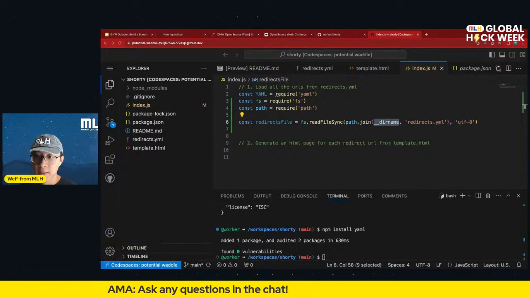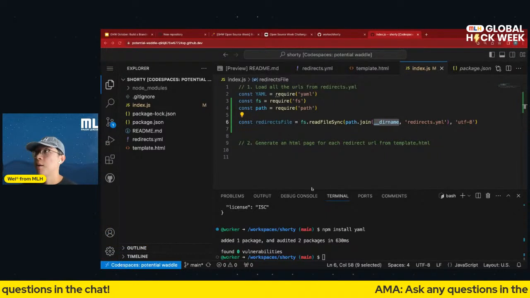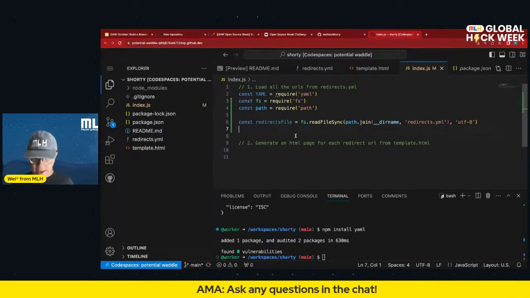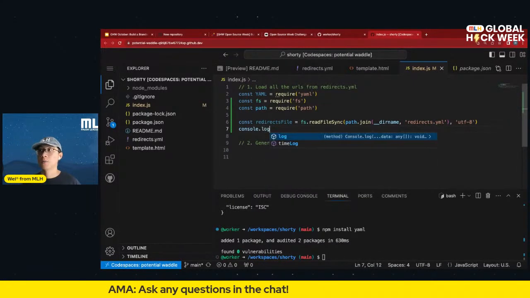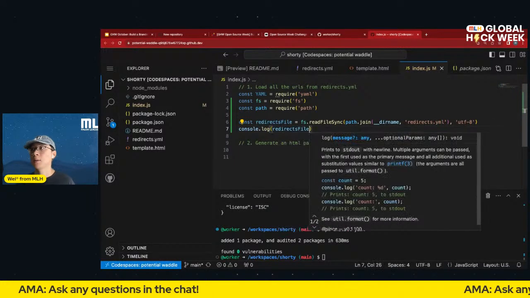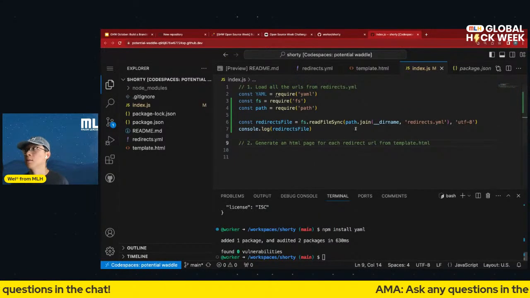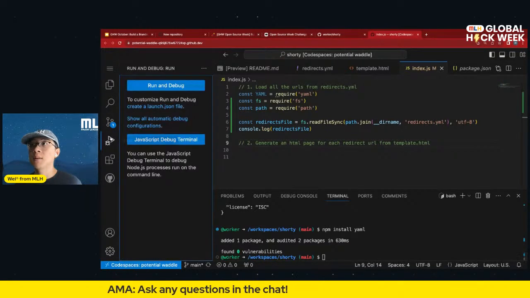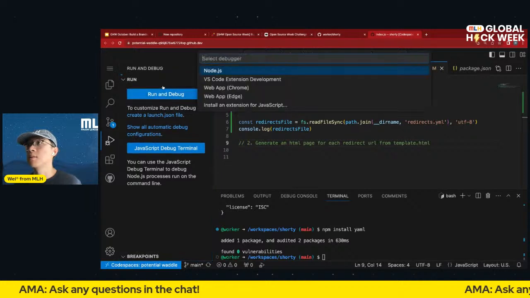Yeah, async await. All right, so we have the redirects file. Let's make sure we actually have it by doing a log. We can log it out. Once you save it, you should be able to just run this. Let's see if this works.